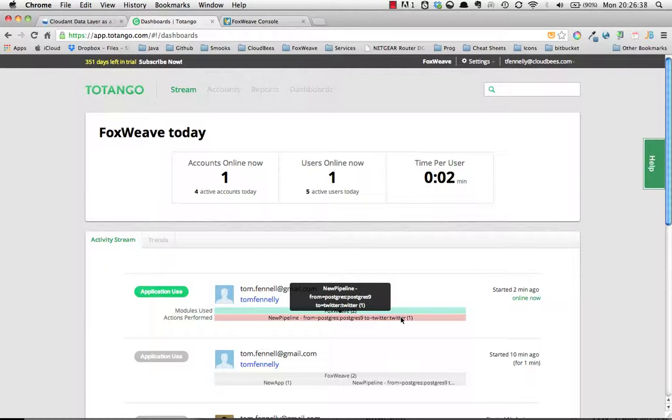So one of the problems with Totango at the moment is you can't attach attributes to an activity event. So you have to bundle it in the name, which is a bit of a hack, but anyway. And that's pretty much it.